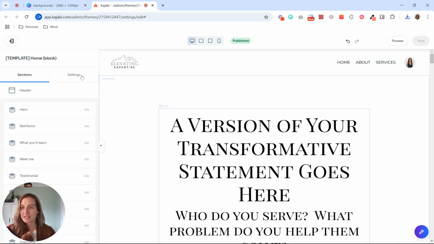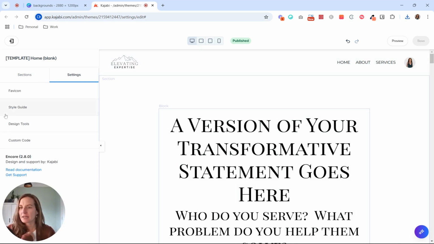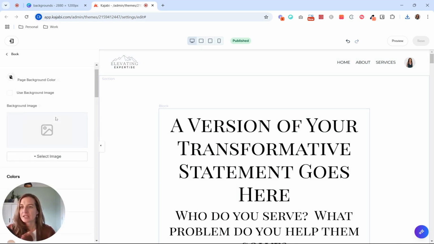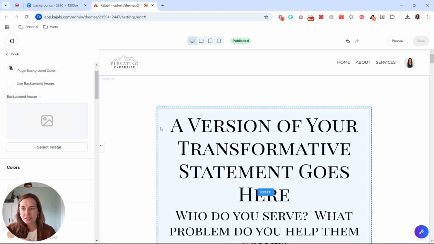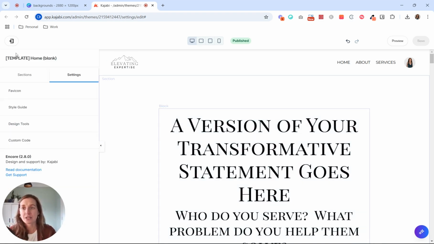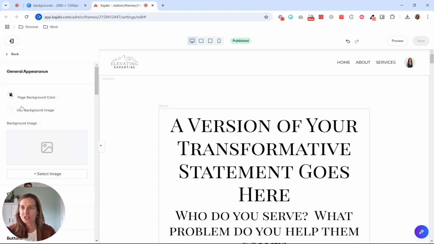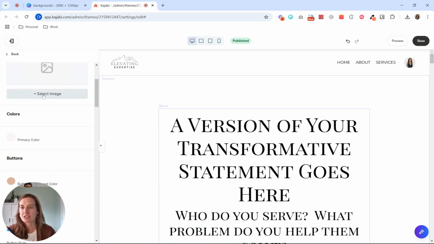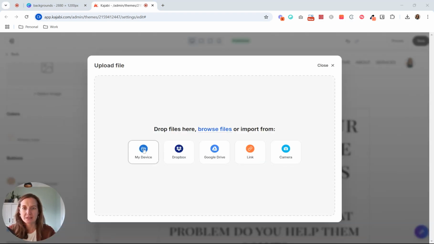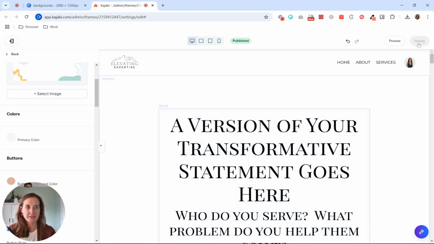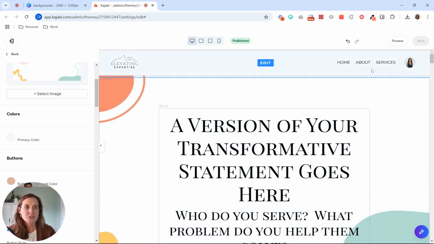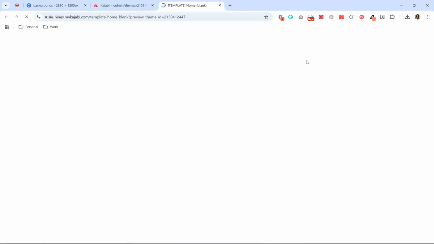I have sections here and settings. I'm going to toggle over to settings and then style guide. And I want this, use background image. When I do it in settings, you also have the option of adding background images to individual page sections. But when we do it in settings, it's going to apply to the entire page. So we're going to use background image, select upload that background image, and then save.